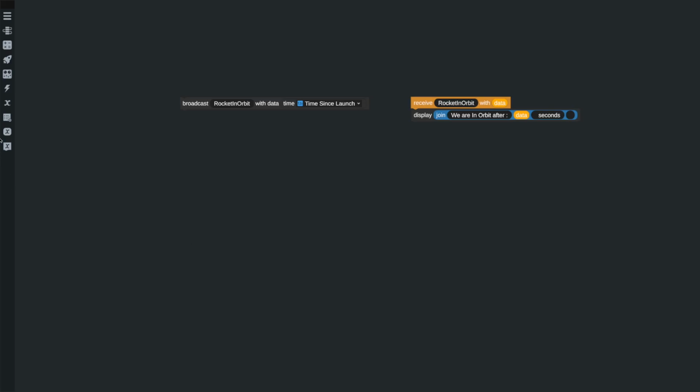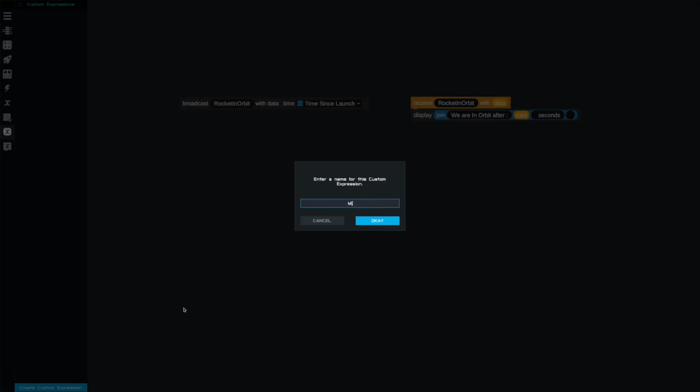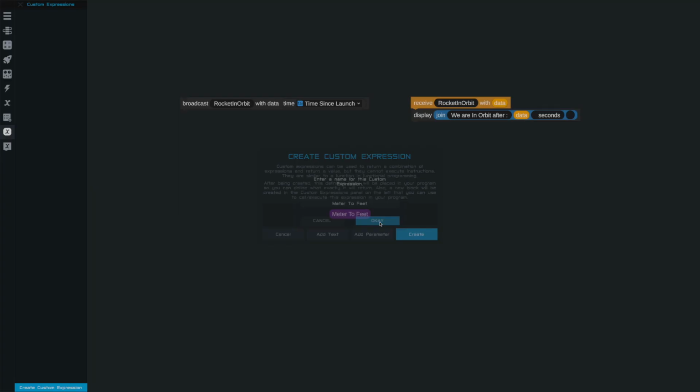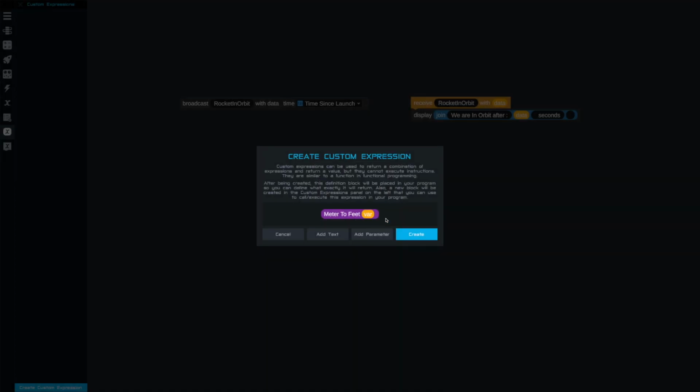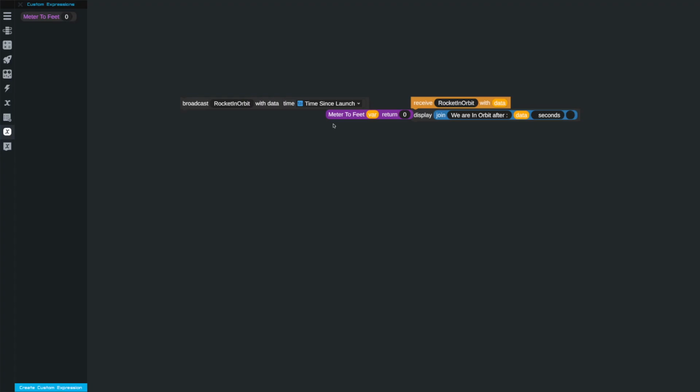Now let's talk about custom expressions. Just open the tab and click Create Custom Expression and name it. I'm gonna create a meter to feet block for the poor ones who don't know the metric system. You have multiple options to add text or parameters. I'm just going to add one parameter, which I'm going to call var. You could add more or just click Create. A pink block will appear in the middle of your screen. If you delete this one, it will completely delete your expression.